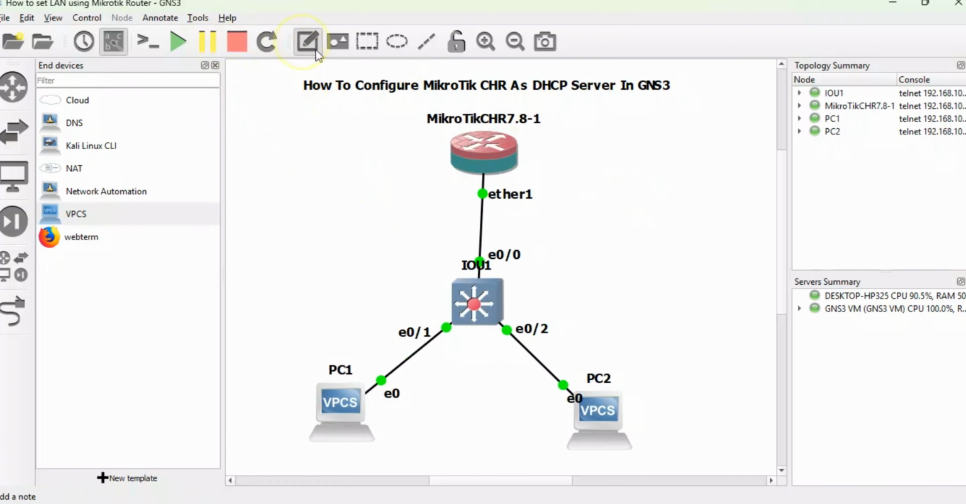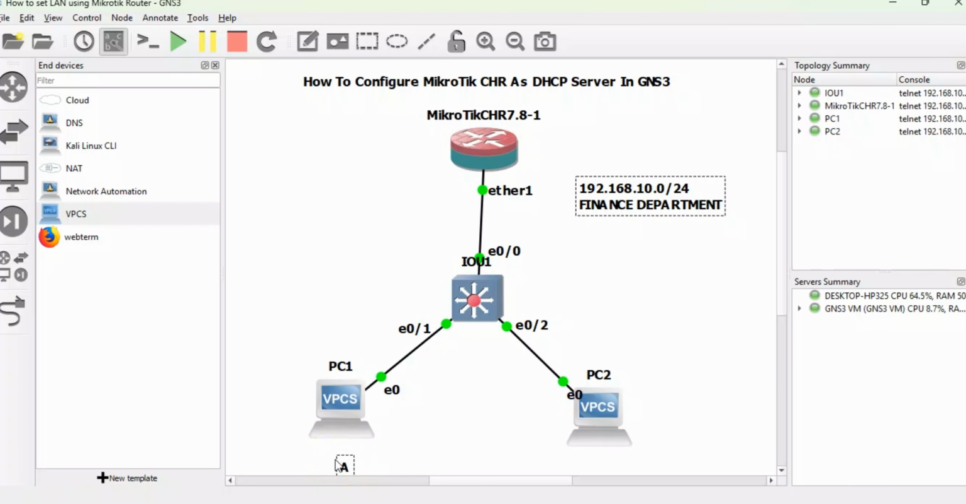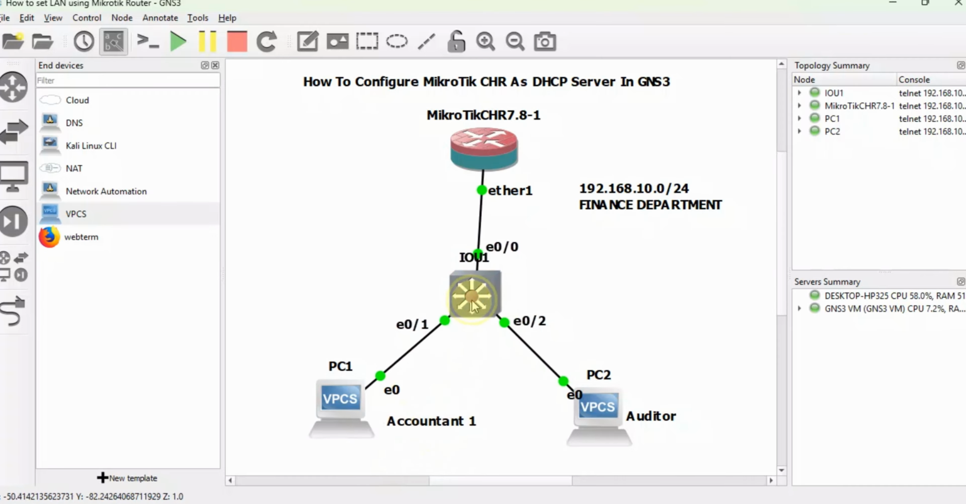Then let me give it a network, 192.168.10.0/24, for the finance department. We can give names to the computers. This is maybe accountant 1, then maybe this is auditor. So this is just a basic setup that I'm going to use and show you. First of all, my devices are up.